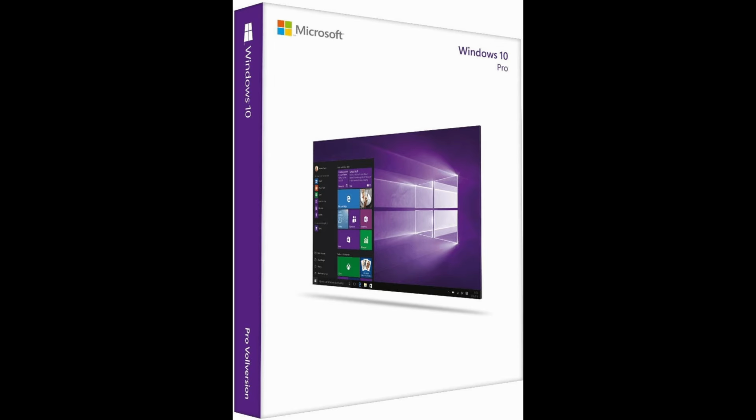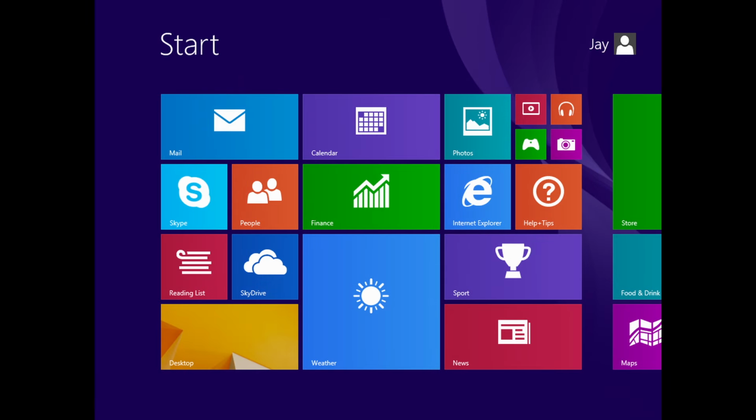I am the Flying Scotsman and today we are going to be taking a look at Microsoft Windows 10. Windows 10 is a major release of Microsoft's Windows NT line of operating systems. It was a successor to Windows 8.1 and actually signified a backtracking from Microsoft.